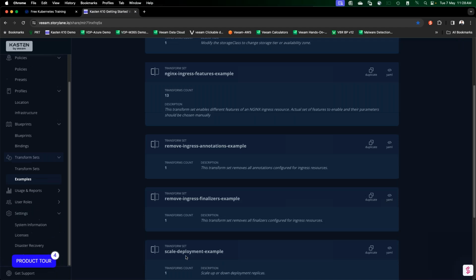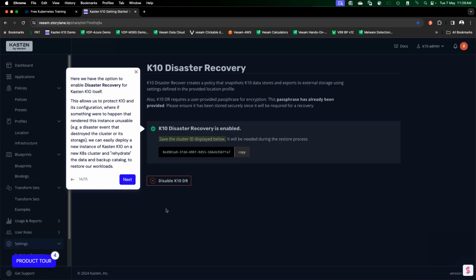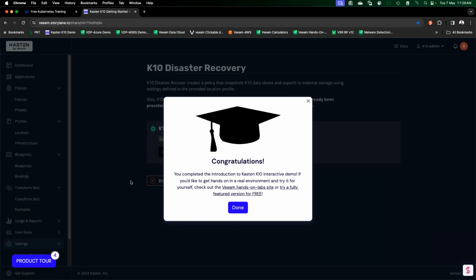Now let's go to the settings. To ensure high availability for Kasten K10, you can also implement what we call K10 disaster recovery. So that's all, a quick run-through of the demo. Now let's go back to the slide.